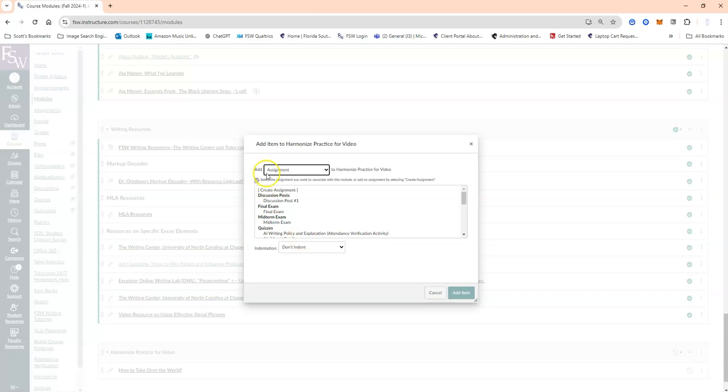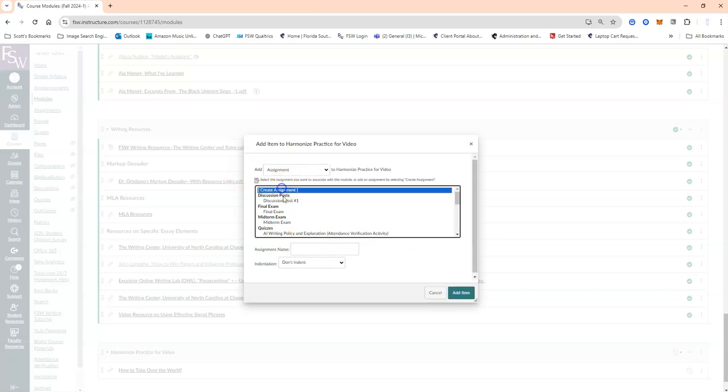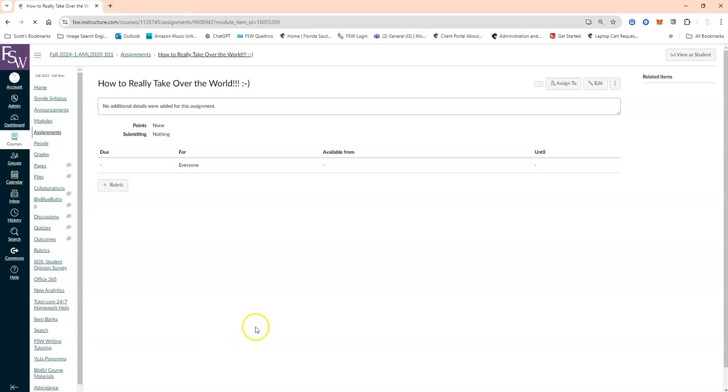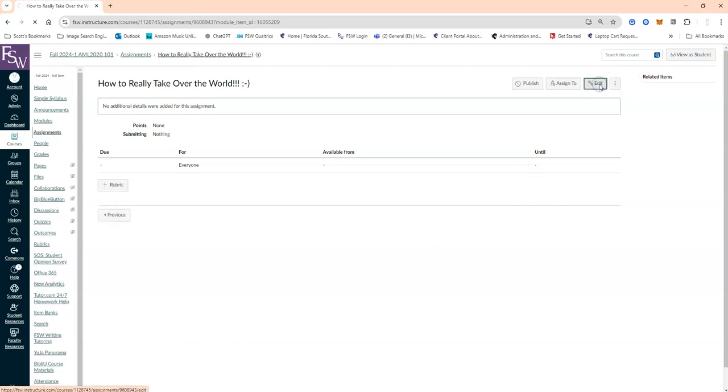Plus, and instead of just doing the external tool, hit plus assignment, okay? We're going to make a new assignment. How to really take over the world. We're happy because we're taking over the world. And now I'm going to click on this. Okay, and this is going to bring us to your regular assignment screen.